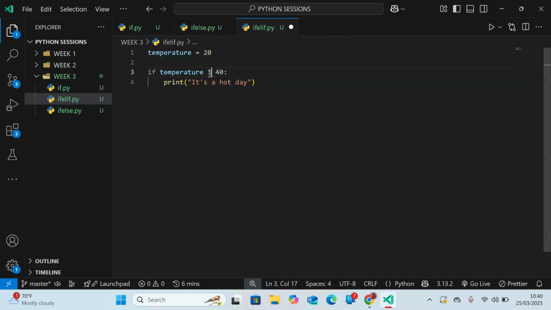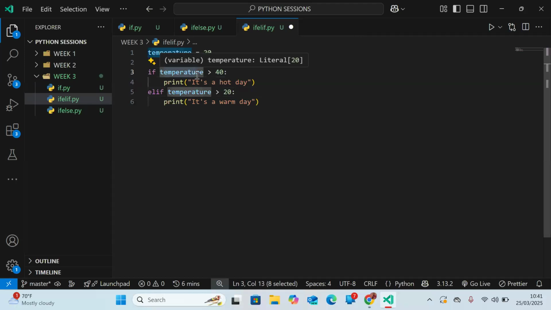But do you know between 0 and 40 what we have? No. So that's where the elif, let me just type that. So elif, the use of the keyword elif. Elif, the temperature is greater than 20. Of course, we know 20 is not greater than 40. So that means if the temperature is just in between 21 and 39, the temperature is greater than 20, but of course not greater than 40 because we have this condition of greater than 40.